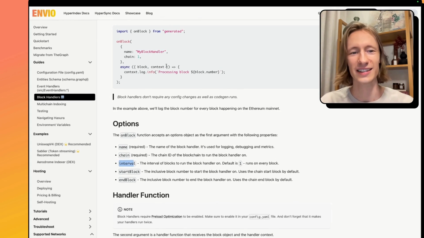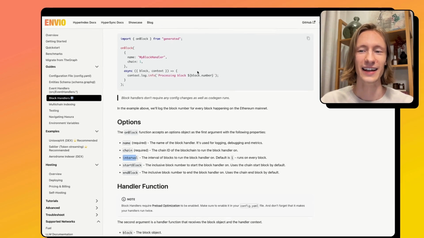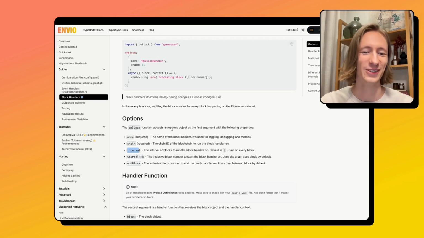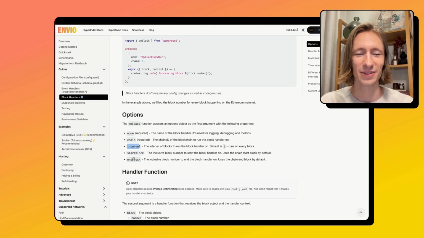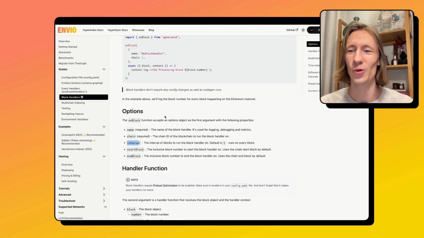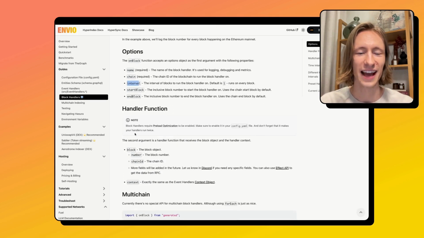Other options, you can configure the interval. So if you don't want this to be fired on every block, you can fire it on every 10th block or every 20th, or every 100th, every millionth block or whatever. Also, you can change the start block or end block if you want something different from the range configured for the whole chain. And this allows quite some interesting things you can do with this. But let's take a look first at the handler function.